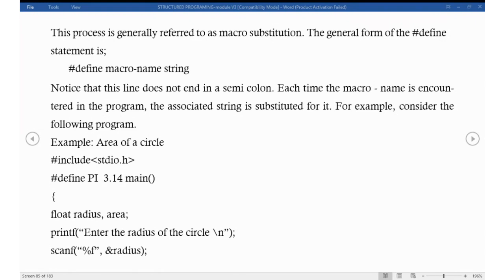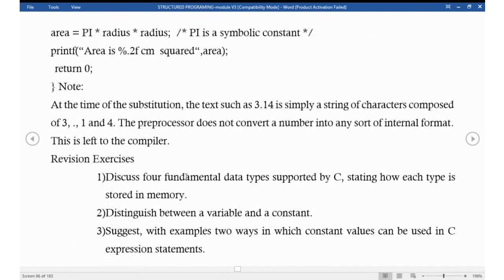We're going to write a few programs just to ensure that you really understand what we mean when we talk about that. Then the rest of the program is just a bit of mathematical calculation. So you say area is equal to pi times radius times radius.